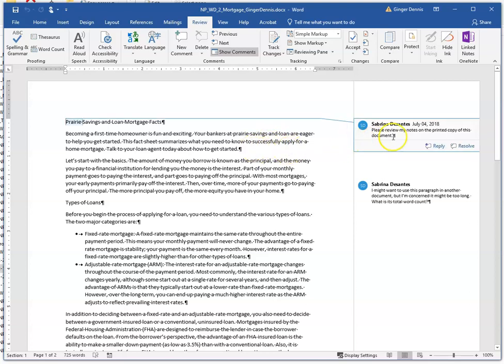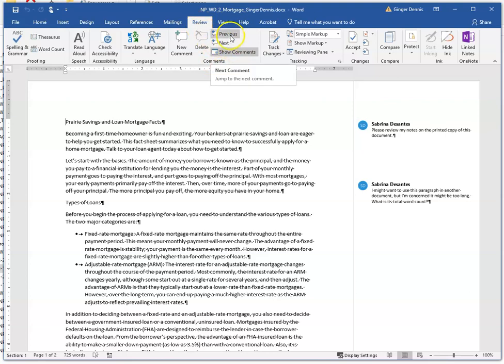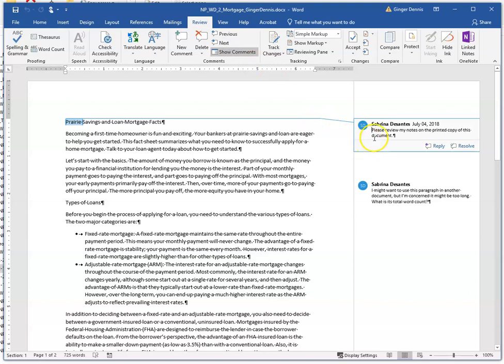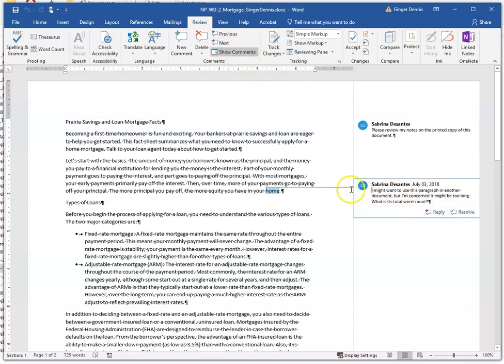Now we're going to go through and read the comments. We can scroll through and read them, or we can use the previous and next buttons in this comments group on the Review tab to help us do that. So we'll click Next, and it takes us to the first comment, which is just to review the notes. Then we can click Next again, and it takes us to the second comment, and it shows us what text it's referring to. And it says, I might want to use this paragraph in another document, but I'm concerned it might be too long. What is its total word count?